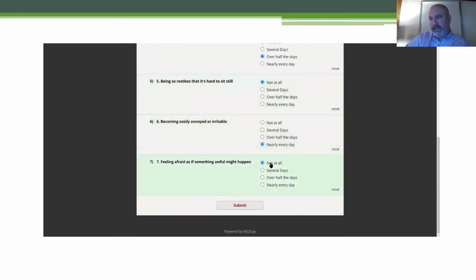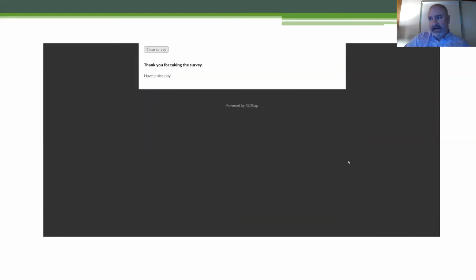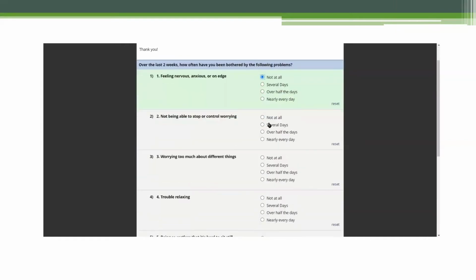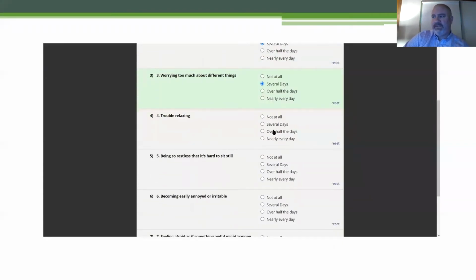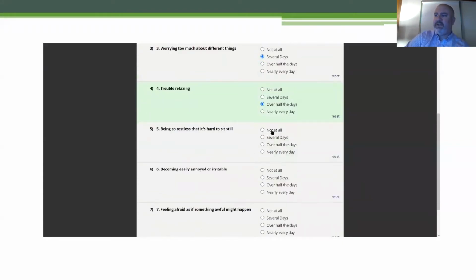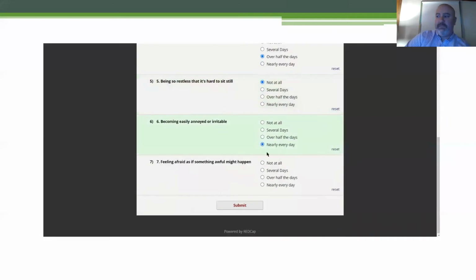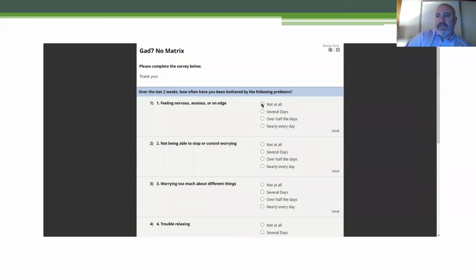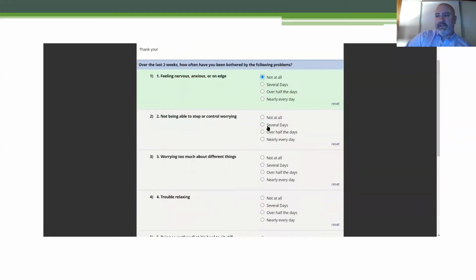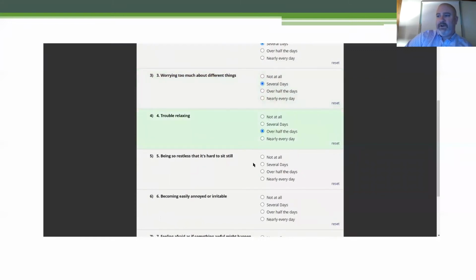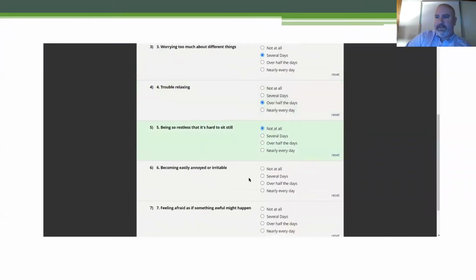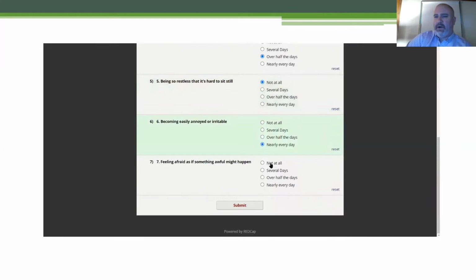This is the General Anxiety Disorder 7-item survey, the GAD-7. And you can see there's a lot of scrolling for just these 7 questions. This could be especially burdensome if there's 10, 20, or more questions. But notice that the responses, not at all, several days, over half, nearly every day, are all the same for every question. And so that's going to be required when you want to make a field matrix.